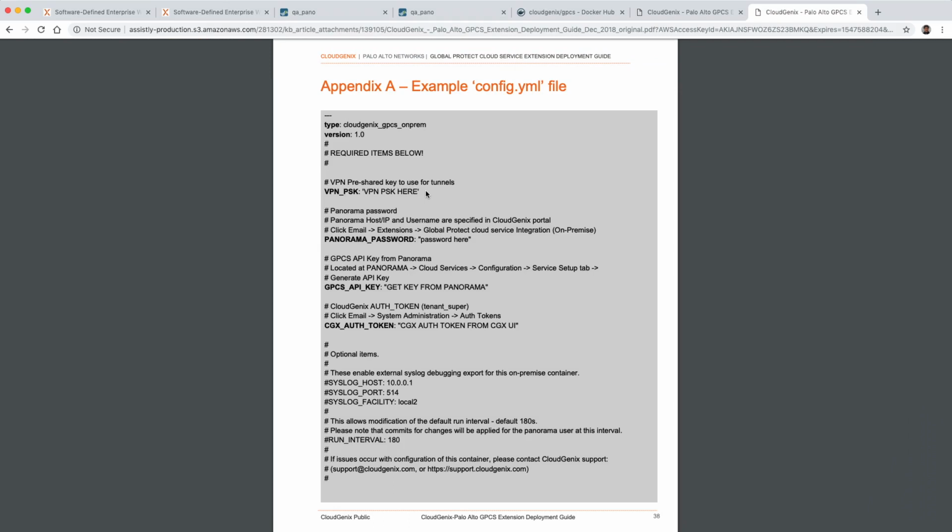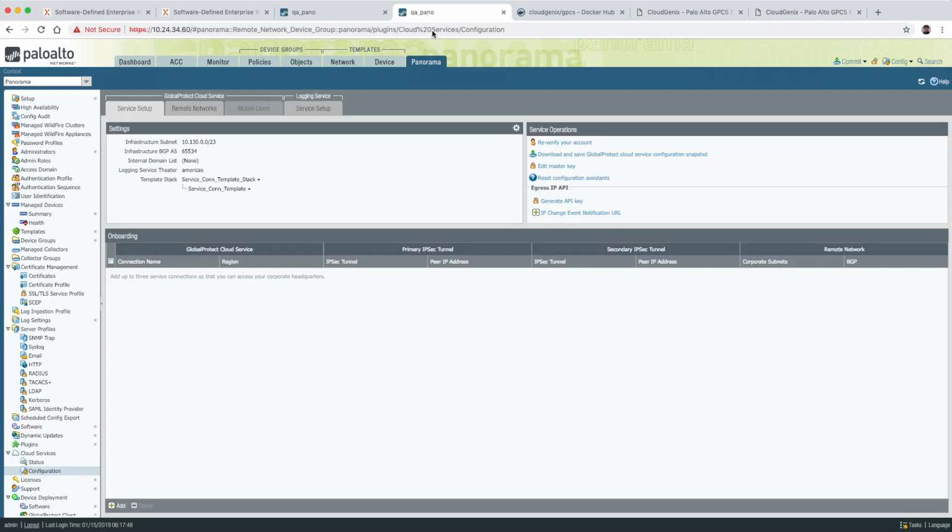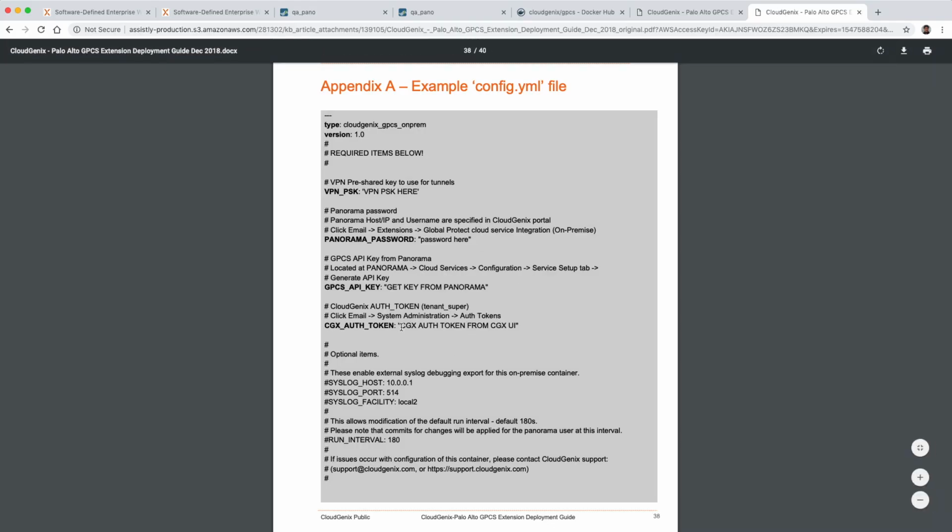This file needs to have 4 main items. Number 1, it needs to have a pre-shared key for the integration tunnels to use. Number 2, it needs to have a password for the Panorama user that we specified earlier in the extension configuration. Number 3, it needs a GPCS API key generated from Panorama using the Generate API key location. And finally, it will need a CloudGenix authentication token to use to integrate with the CloudGenix extension.